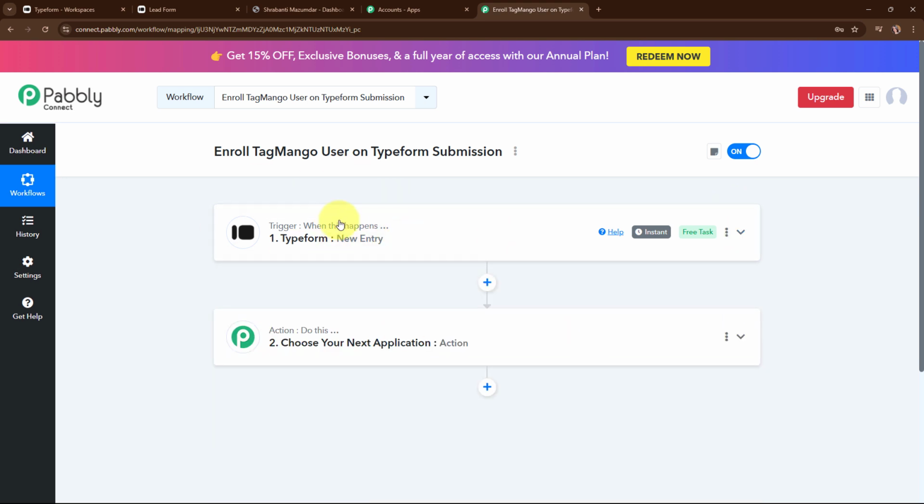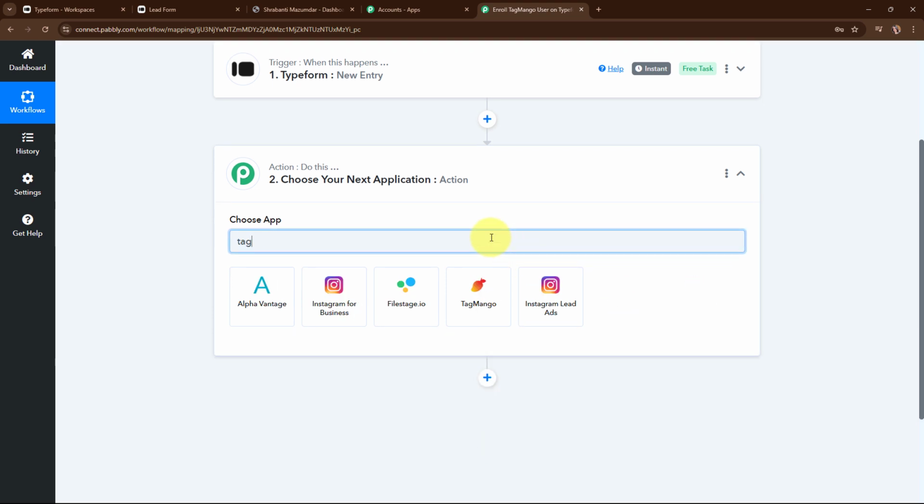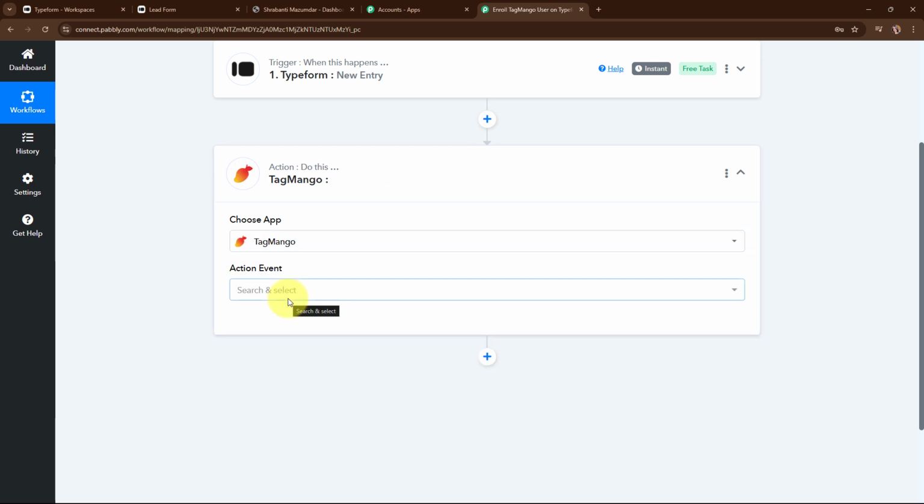So once we have received new entry through our Typeform, then automatically I want to add the person who has made the form submission as a new user in my TagMango account. So for that, I need to connect my TagMango with Pabbly Connect in this action step given over here. So here I'm going to select my action application as TagMango. So TagMango is a platform that helps creators and influencers monetize their content by offering subscriptions, workshops, and exclusive access to their audience. It's like a one-stop shop for turning your passion into income.